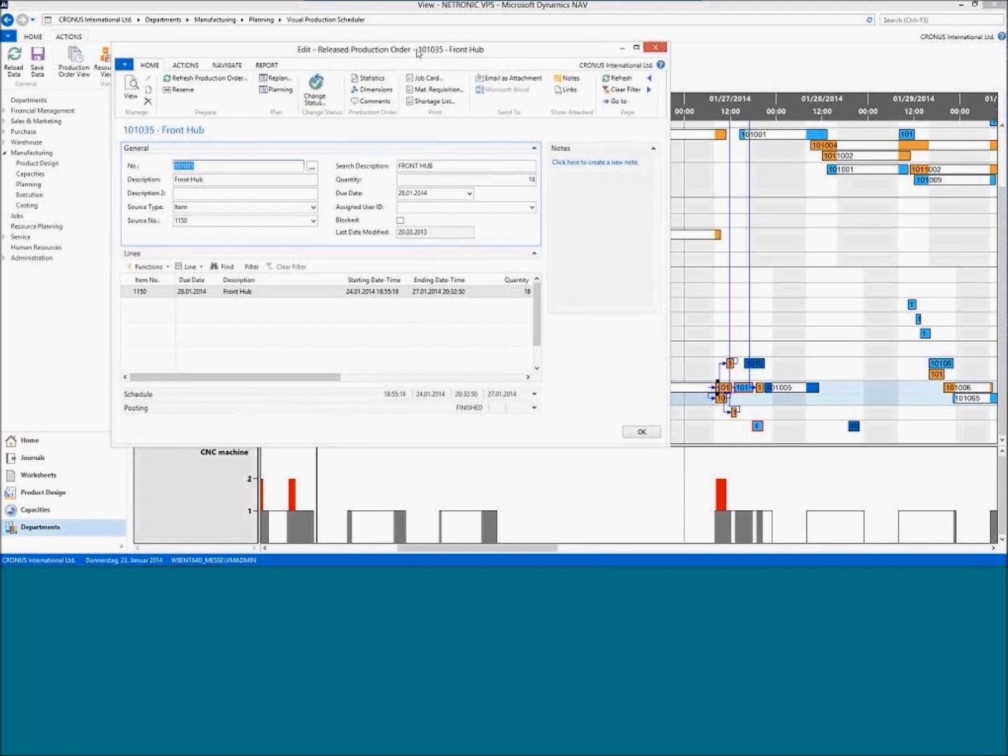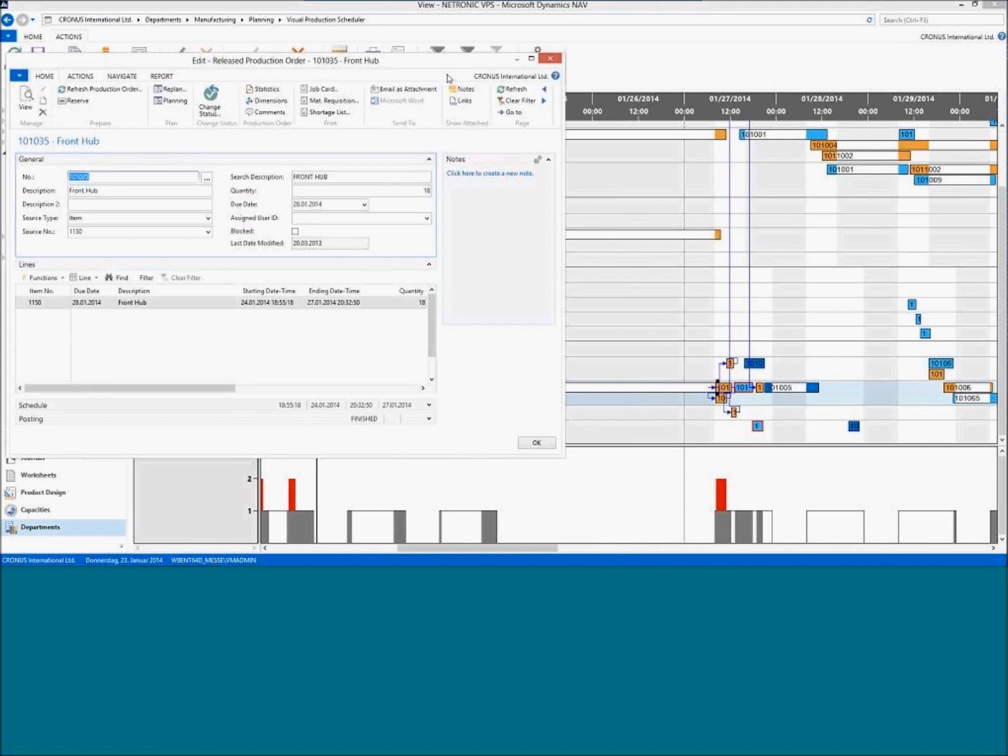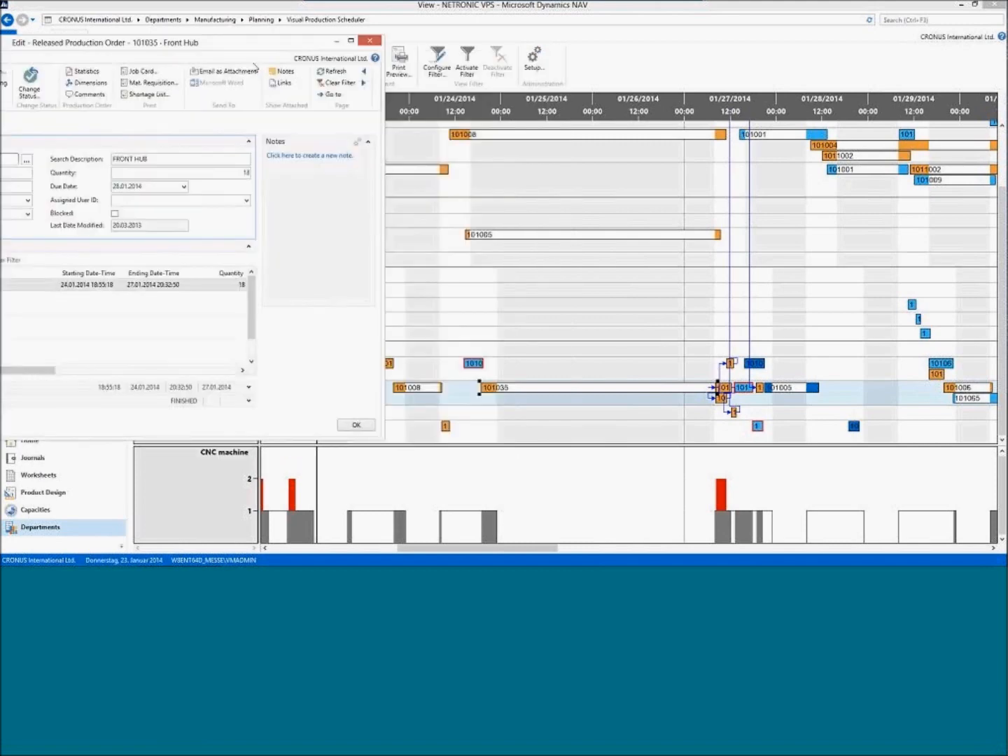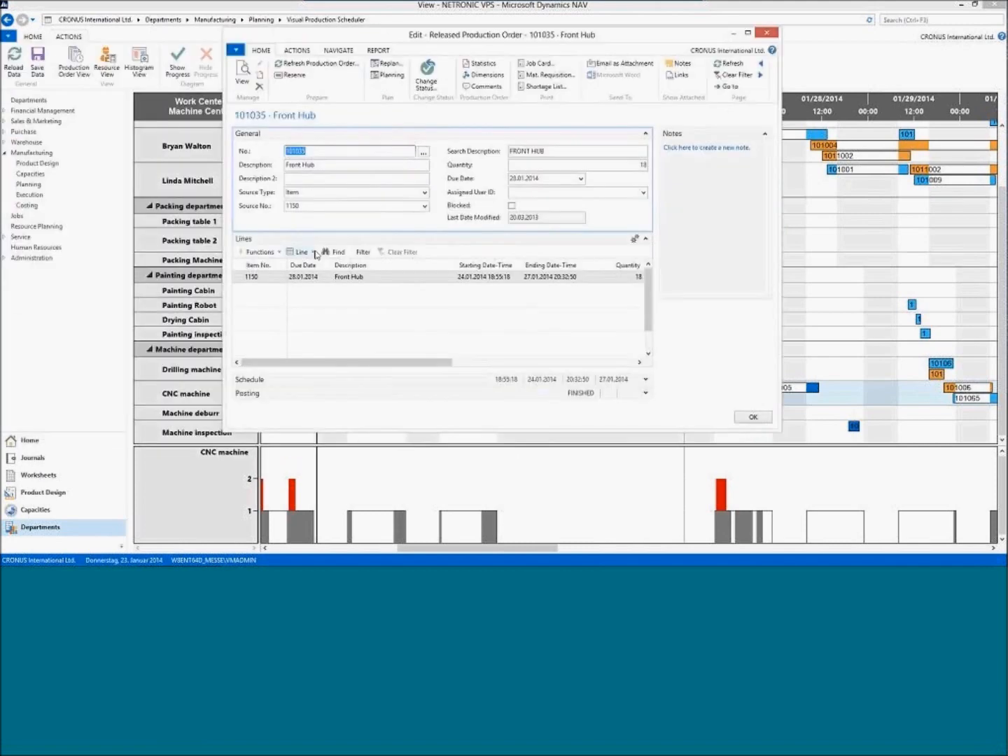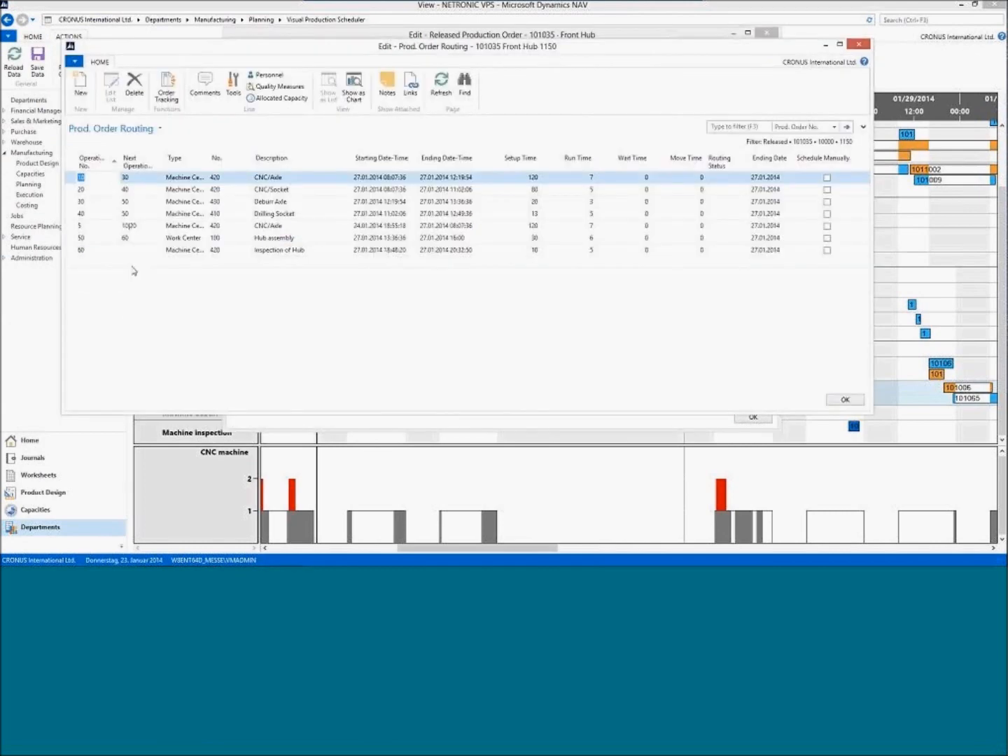So I have now double-clicked this orange production order here, and when we look at the routing, how this is set up, you will see that this starts with an operation number 5, and this operation 5 is followed by 2 operations, by 10 and 20. So this should be read as once 5 is finished, we can start with 10 and 20. And then we have things happening in parallel. So we have operation 10 and 20 happening in parallel.